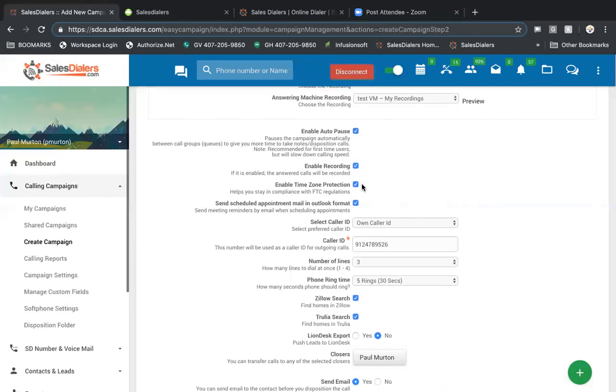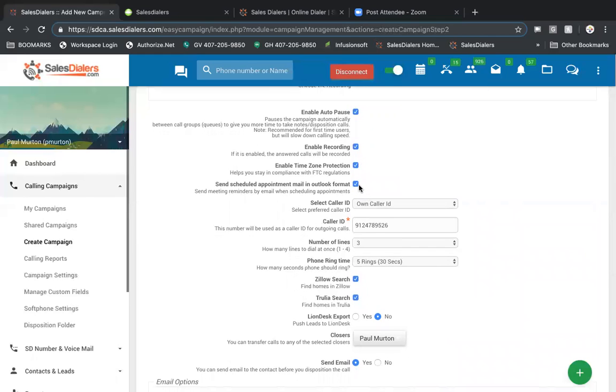Time zone protection keeps you from making phone calls outside of the FTC regulated hours. You probably want to keep that one checked. You can send appointment reminders via Microsoft Outlook.